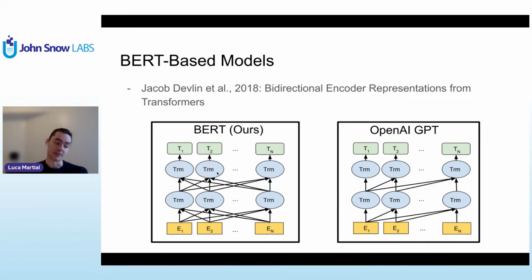The breakthrough here was that at the time, the other large language model in action was OpenAI's GPT, which was not capable of looking at context bidirectionally. So each token would only be able to look to the left of itself. And so what BERT introduced was the ability to attend to tokens on both the left and the right side of each token.